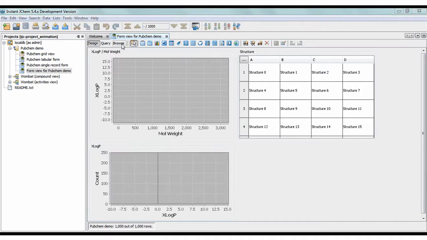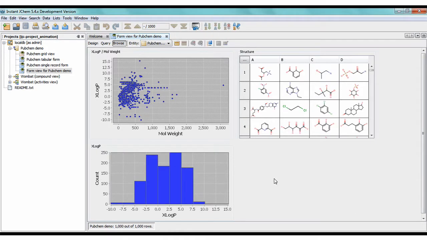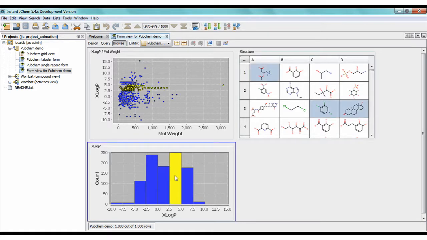We can also now see that the selection between the two charts is synchronized. If we select a bin in the histogram, we can see the points that are allocated to that bin are also highlighted in the scatter plot and in the mole matrix.